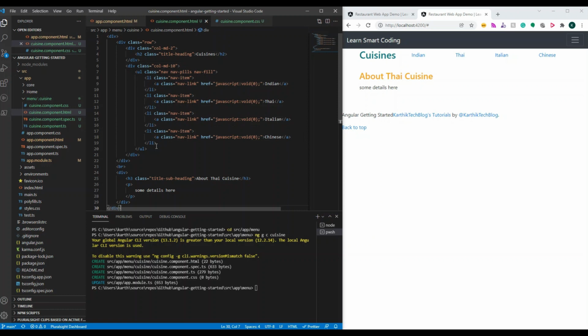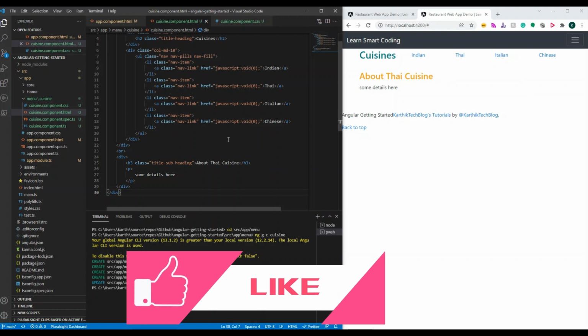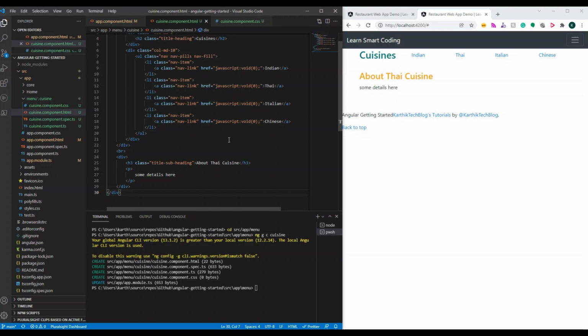We're going to automate this, and then a description here about, so if you click on Thai, it should say about Thai cosines, and then some details of the Thai cosine, right? So how do we achieve this? So in order to achieve this, we are going to call an external API in the next clip, which will return a list of the cosine details. So for this clip, we are going to simulate that content by ourselves, and then in the next clip I'll show you how HTTP service is used to invoke all these APIs.